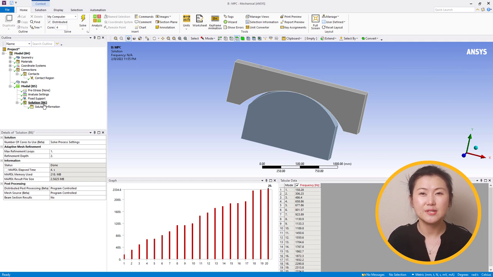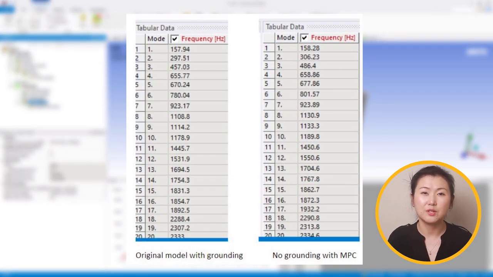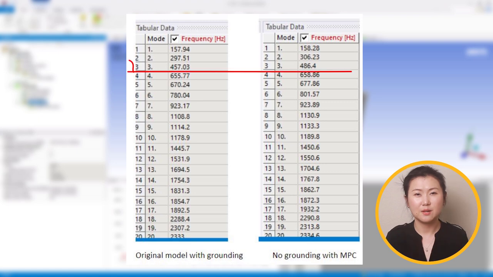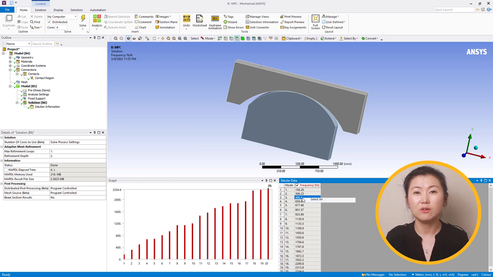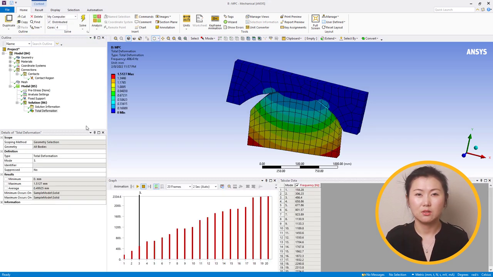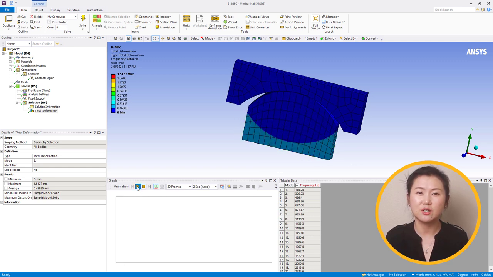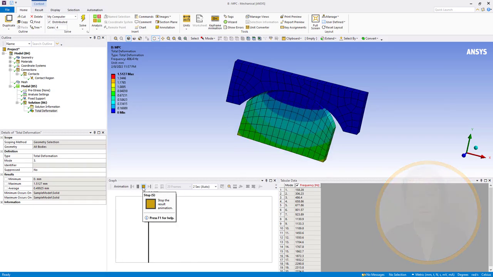Let's compare the frequencies after support has been added for these two modal analyses. The original modal analysis results are off from the true values. For example, if we look at mode 3, we can see an obvious difference in values. We can also check the mode shapes for mode 3. Go to the MPC model, select Solution, right-click over mode 3, create mode shape results, evaluate all results. We can see mode 3 is in the direction of contact, so this explains why we see a bigger difference for this mode.